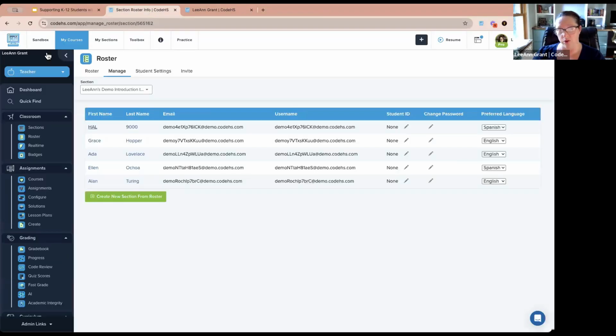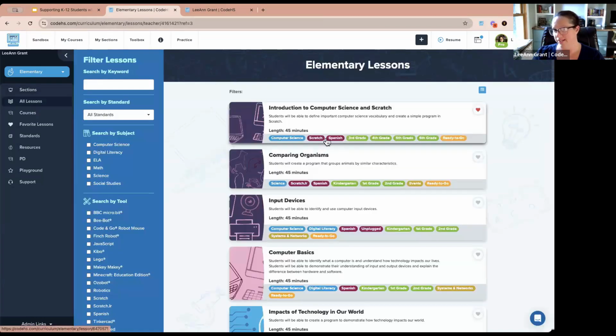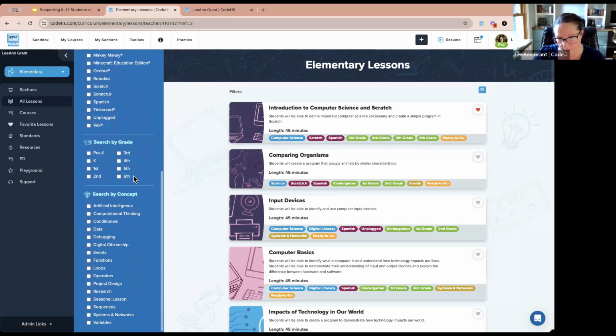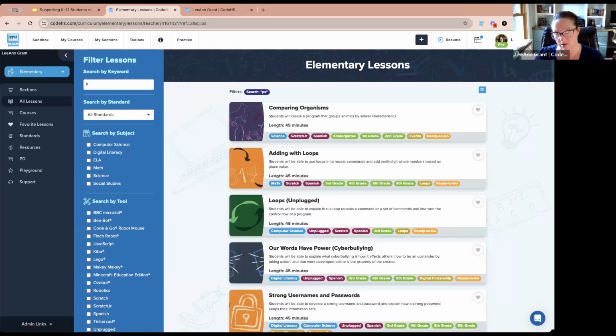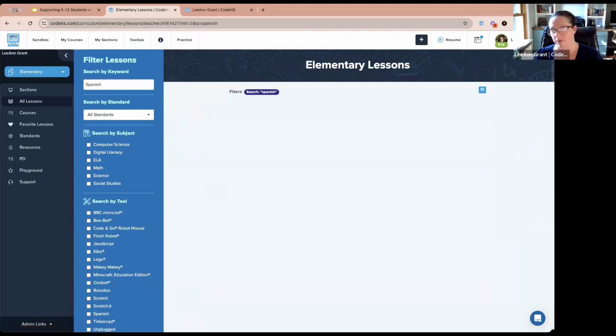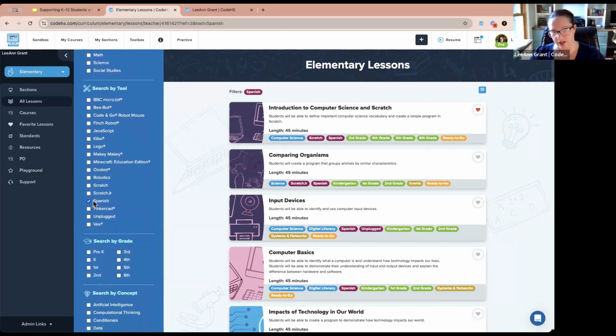So I'm going to go to our elementary section so I can show you what that would look like. I'm going to go to all lessons here and let it load. And you can see the Spanish tags here. You can also, if I spell right, that would help, search Spanish. It's not going to come up, but there it is. There's the Spanish tag. I knew it was here somewhere.